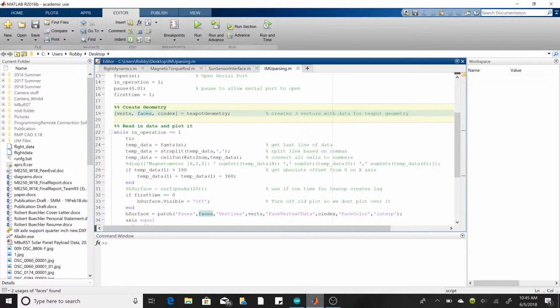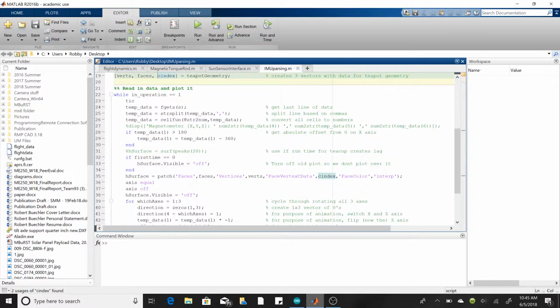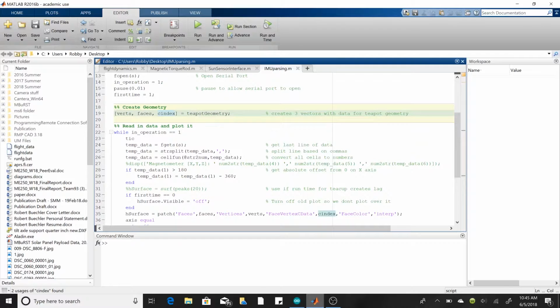Second major section, we're going to create the geometry that we're going to be using to represent our IMU data. In this case, it's a teapot, which makes it easy because this is one of the built-in MATLAB examples that they use kind of often to represent the shape. So you can set that equal to three different vectors, and that loads the data from the teapot geometry into those three vectors. This is our main loop. This is going to be running continuously in a while loop.